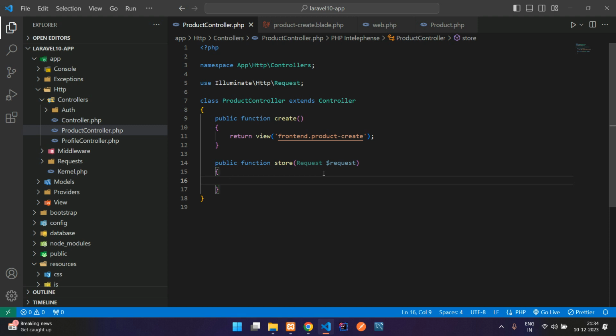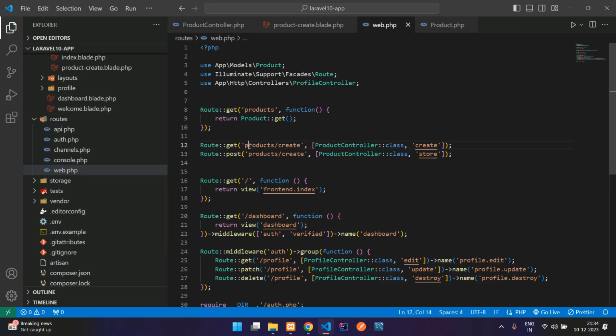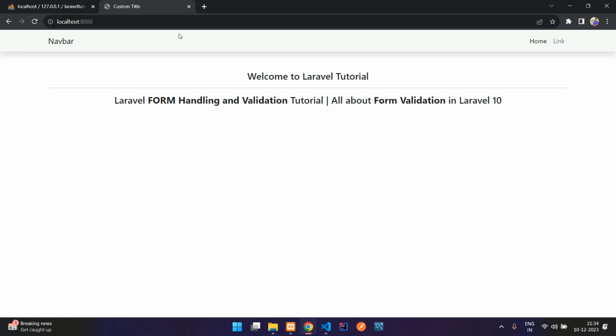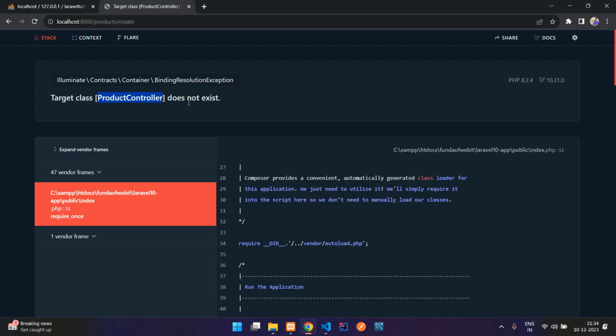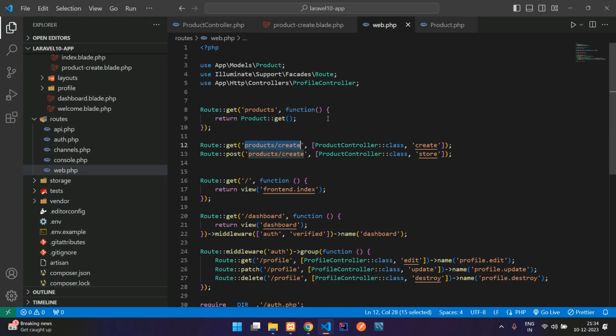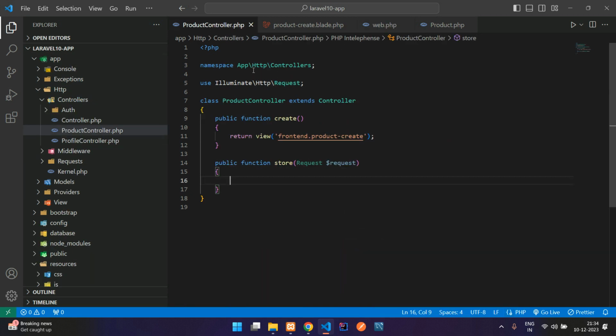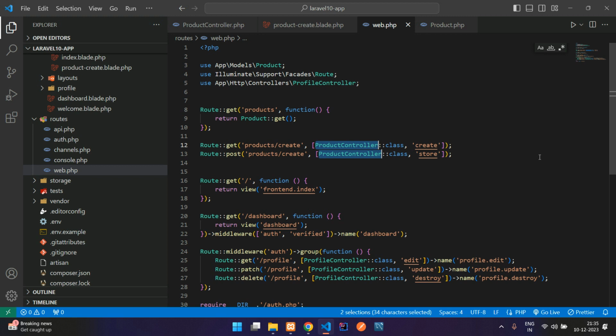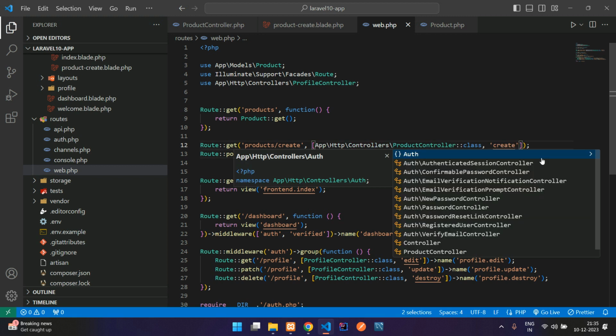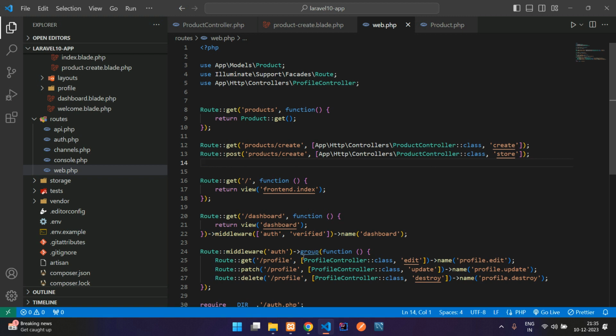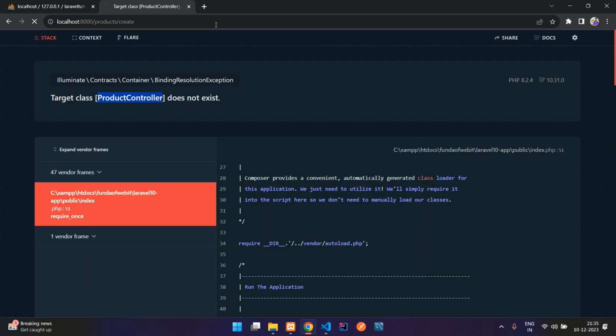So our concept of this video is about form handling and validation. So it starts here. Now guys, let me show you the output of this product form. Let's go, call the URL. Okay, product controller does not exist. Why? Because we have not imported its class. So you can import the class, or go to the product controller and copy this complete namespace and paste it before the controller class, using a backslash. Okay, not forward slash. Save it, and now you can easily call the form.